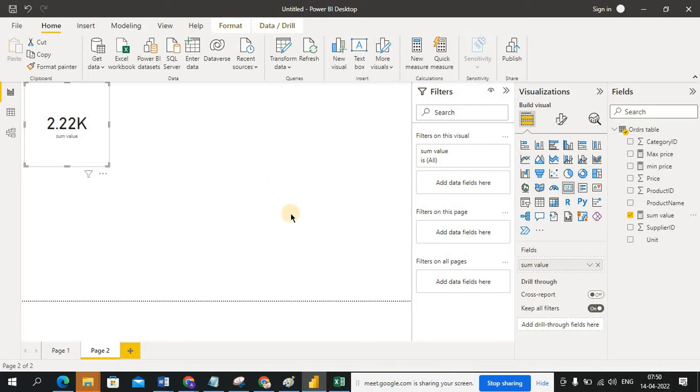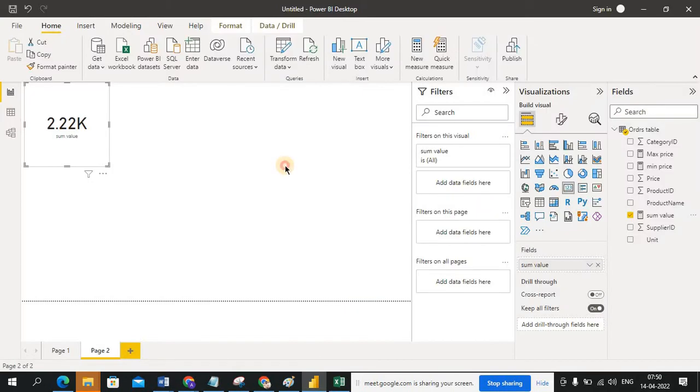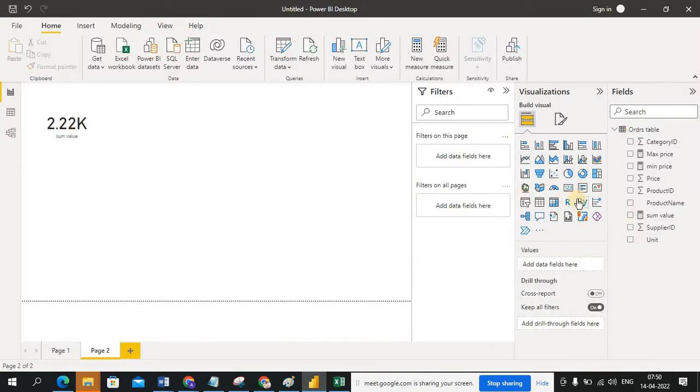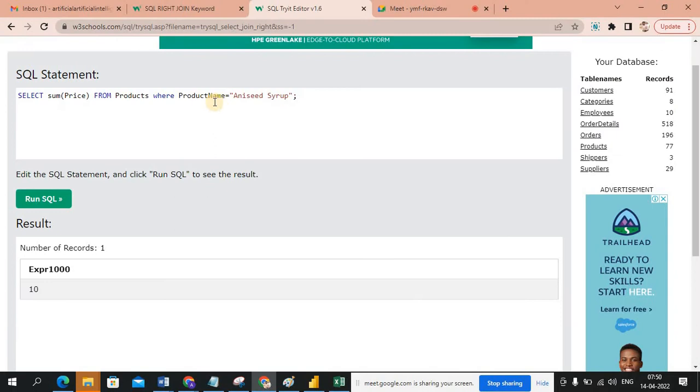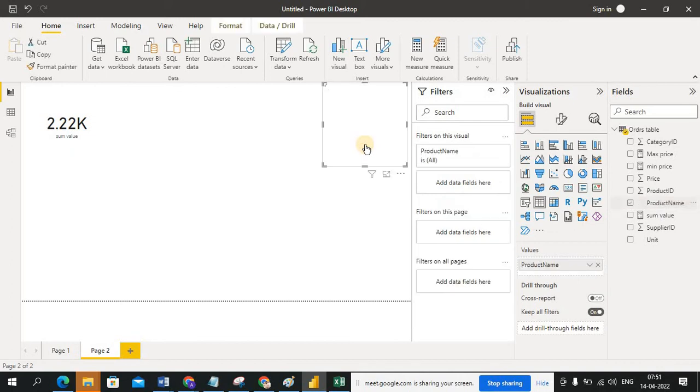2.22k is coming. Now I want a filter, right? So I am applying the filter here. Product name is this. Okay, now if you want to take the filter, what filter am I taking? I'm taking product name, right? This is the product name. Drag and drop here. Okay, you can see I just dragged and dropped, and automatically it's coming in a table format.